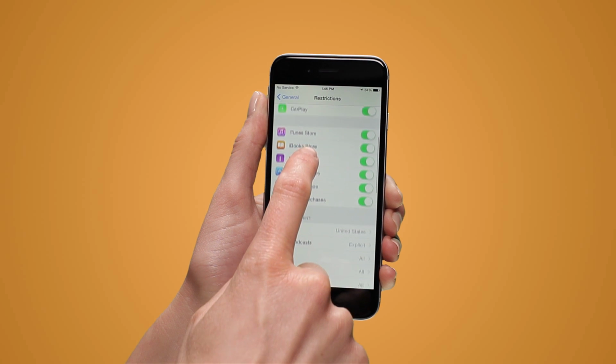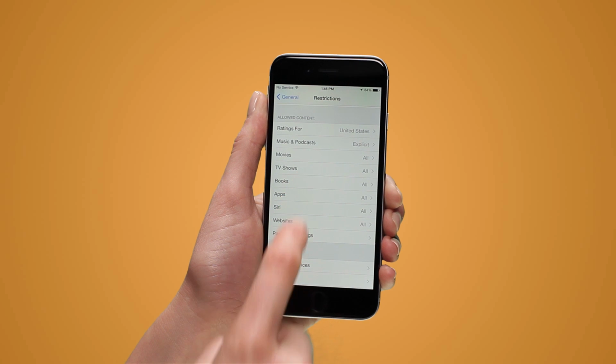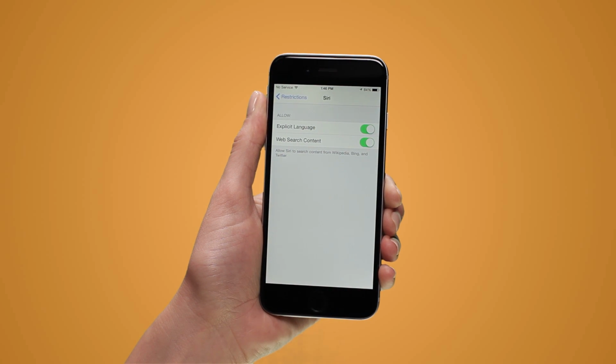Select Siri from the Allowed Content section. Set the Web Search Content toggle switch to the off position. This disables voice control for the web searches with Siri. And that's it.